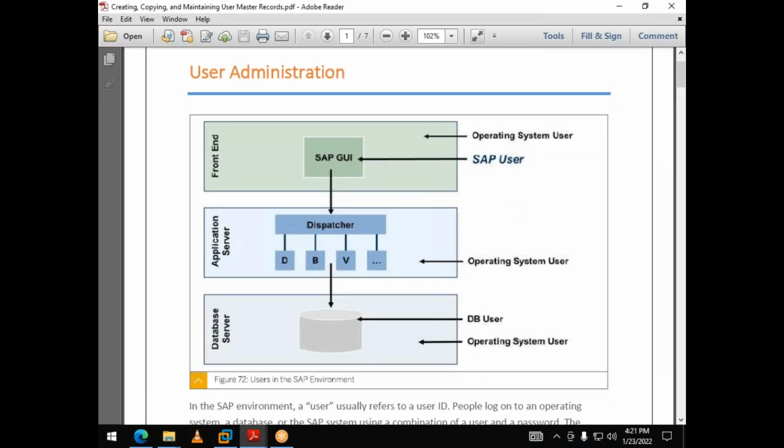Okay, what they are telling means, the front-end server is in one system. You want to log into the front-end server, you want to use a username and password. The application server is in another system. You want to log into the application server, you want to use a username and password. The database server is in another system. You want to log into the database server, you want a username and password.